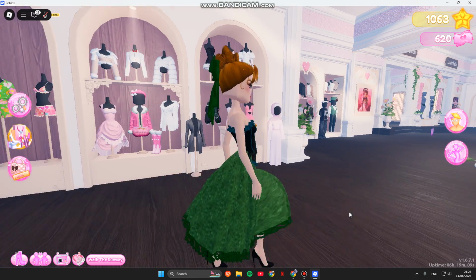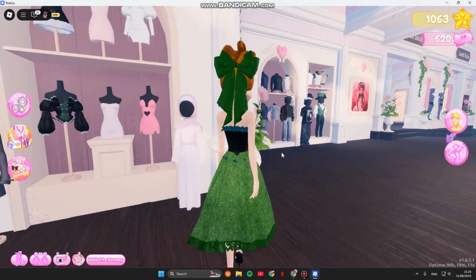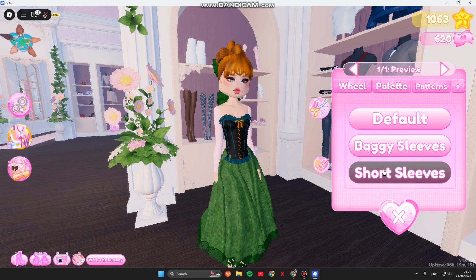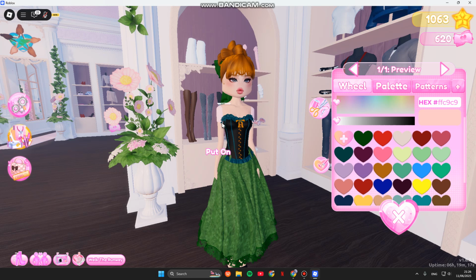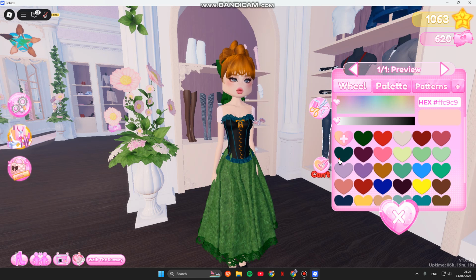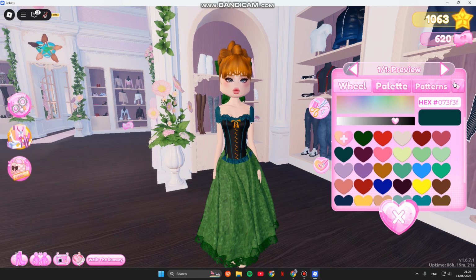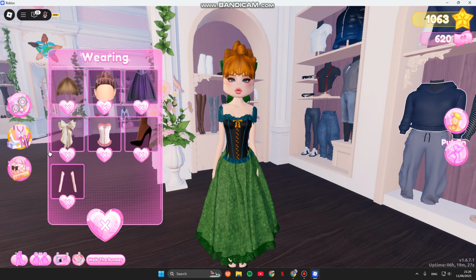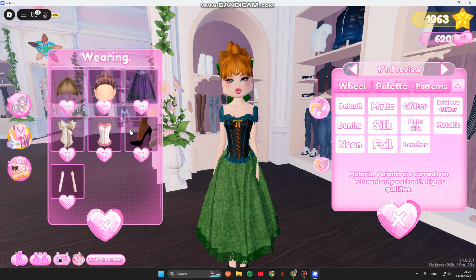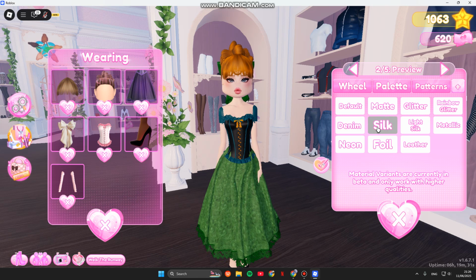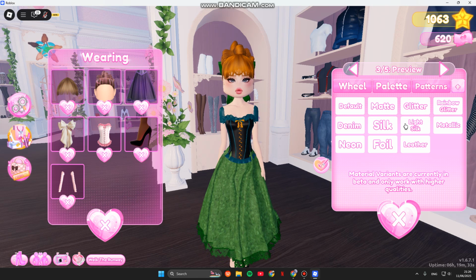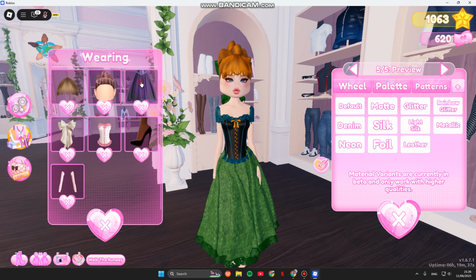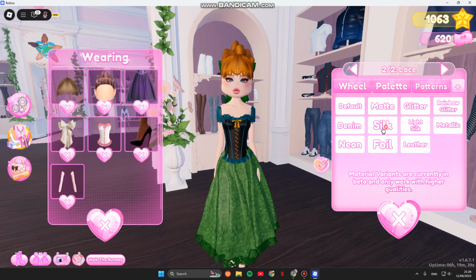And then the last items, I'm going to wear the sleeves and toggle it into short sleeves and use the same color as the one on the top, this green color. And in here you can make all the items' material into silk, so you'll get that elegant look on the dress, just like this.